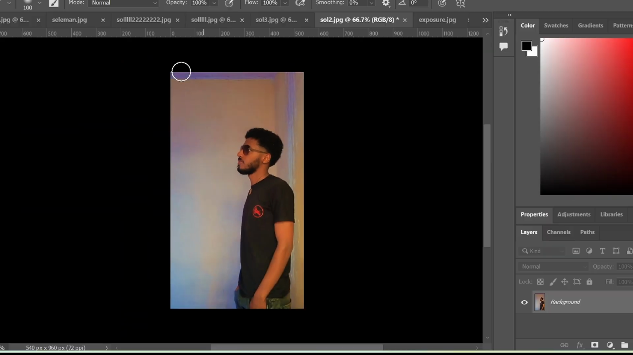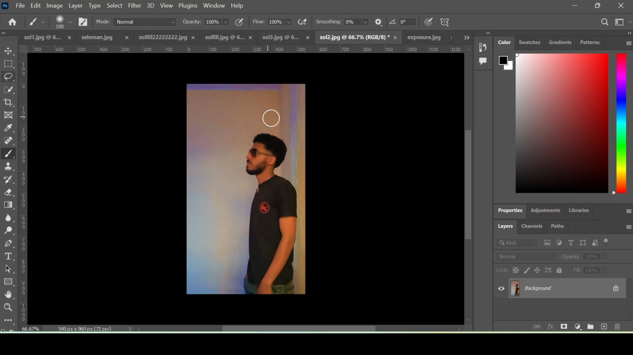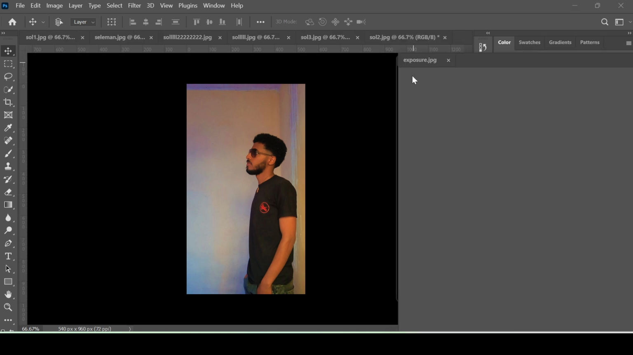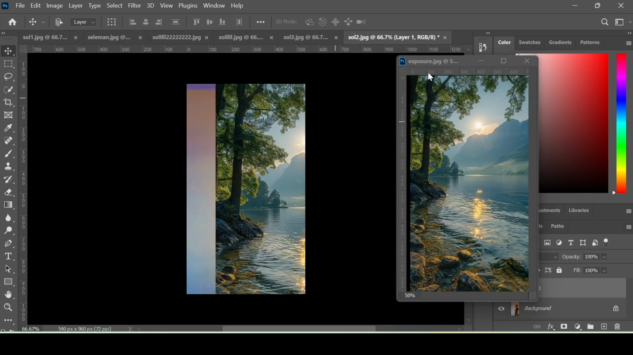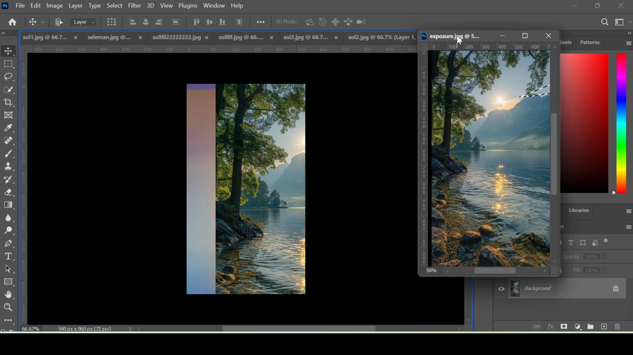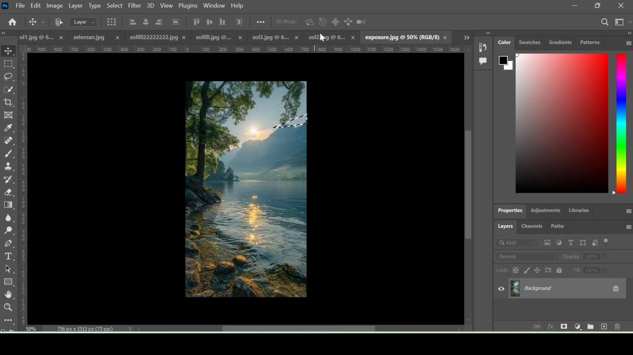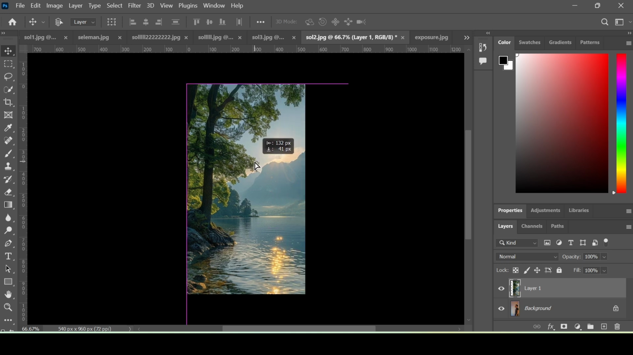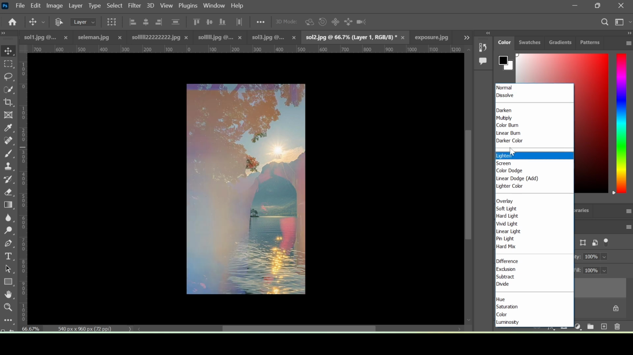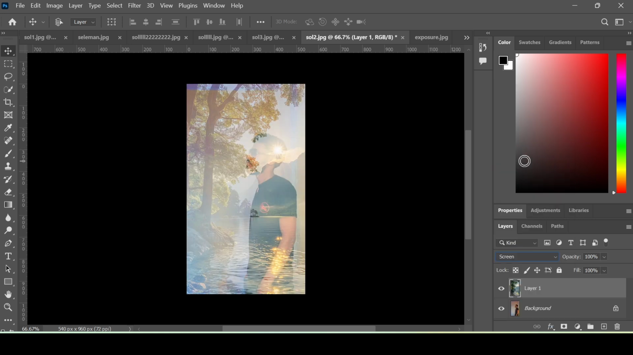The third trick is creating a double exposure effect. To create a double exposure effect, first drop the other image here. To do this, let me move the image to the first image, and then let me change the blending mode of this second image to screen. It looks like this. Then create a layer mask.